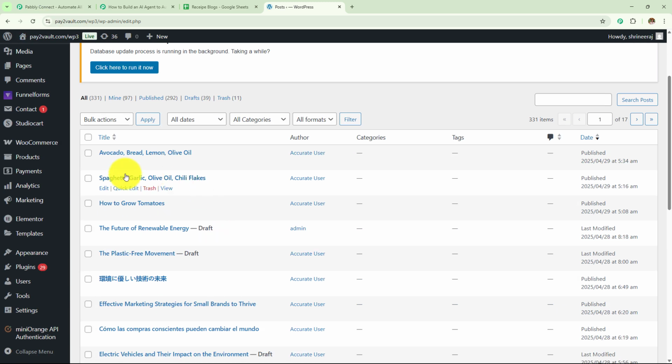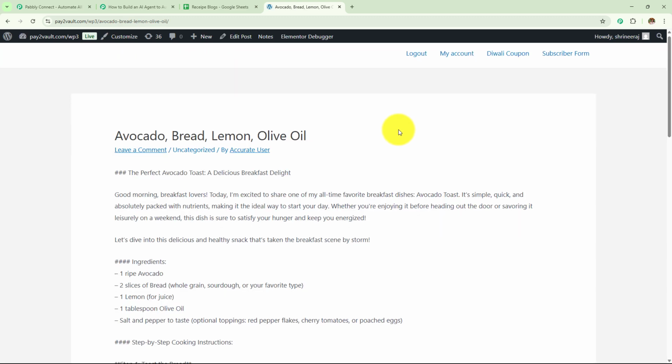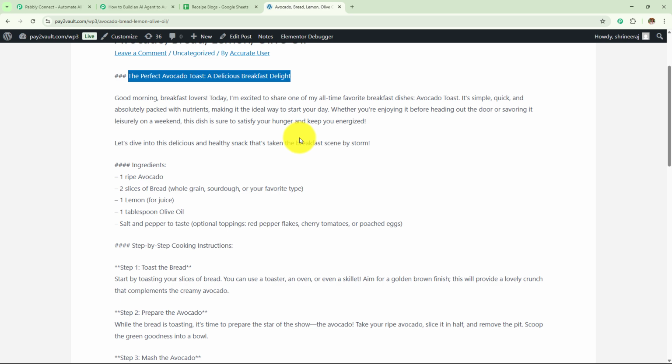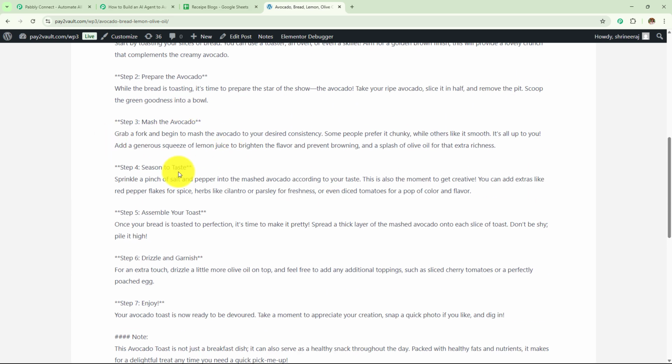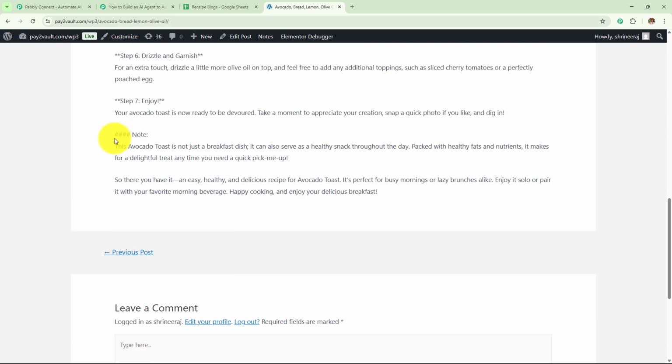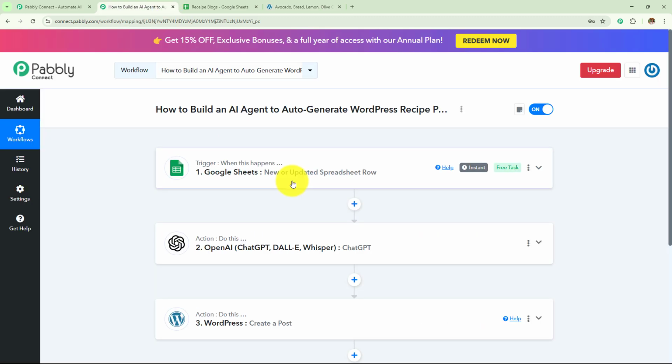And here I can see that in no time, I have automatically and instantly created a post on my WordPress. Let's click on this view. And here we can see a post has been created. The perfect avocado toast, a delicious breakfast delight. Good morning, breakfast lovers. So this is my post which I have created. I have put all the recipe and then I have added a note. So this is how this automation workflow is going to run.